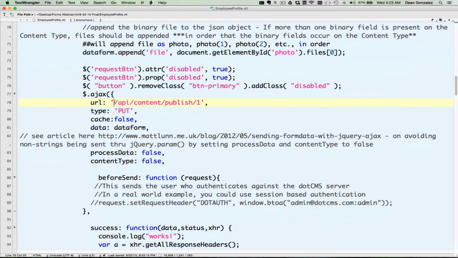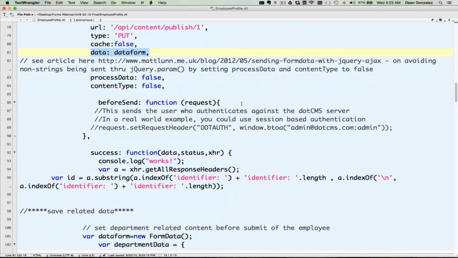Next, we define the Content API URL, passing it the publish parameter and the number 1 indicating true. Normally, the save parameter would be used instead of the automatic publishing of externally submitted content so that the content could be reviewed and then published. The request type is defined as a put, although a post could also be used, and the data form variable is passed as the form data.